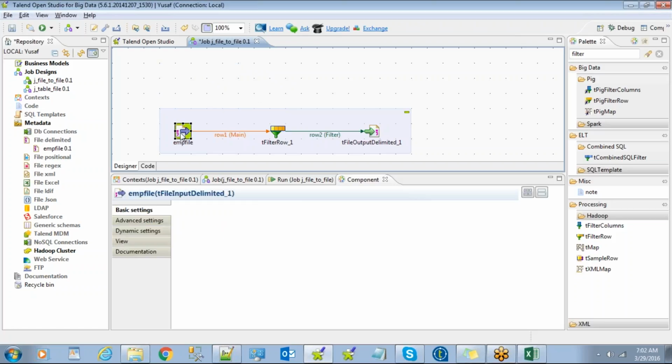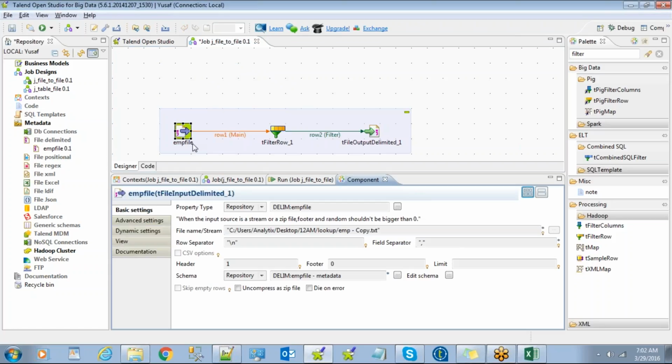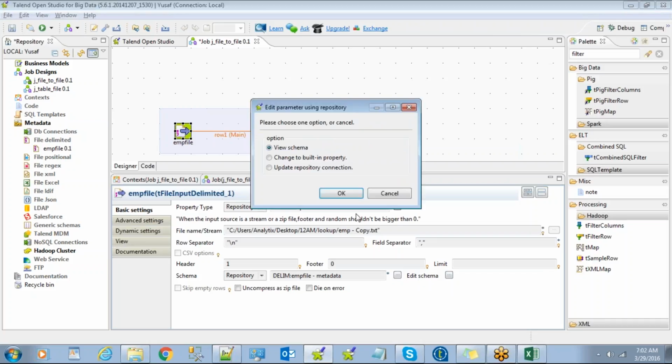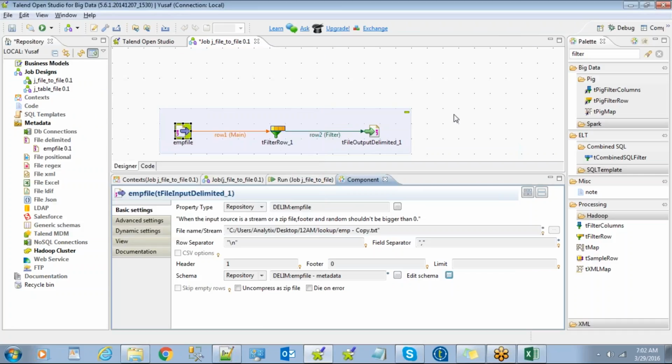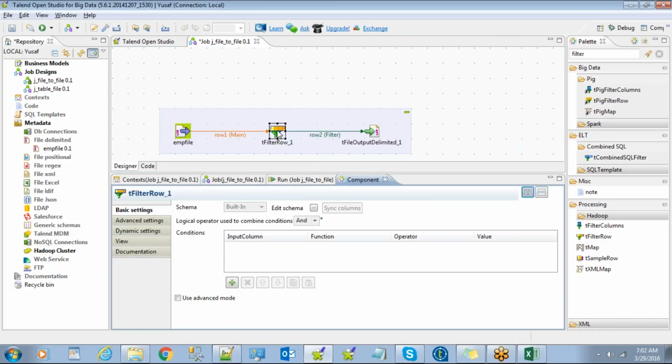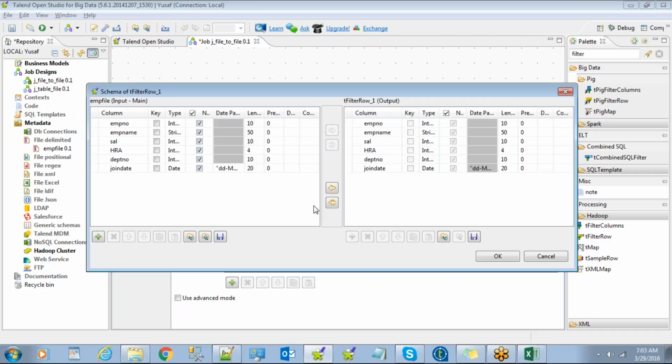If you want to see the metadata of this particular component, click on edit schema. There is a place called edit schema. It's not like Informatica. There you can see all your column names, and you can map the column names. Automatically it will map based on the column names. We'll go deep dive, no worries. We'll go step by step.